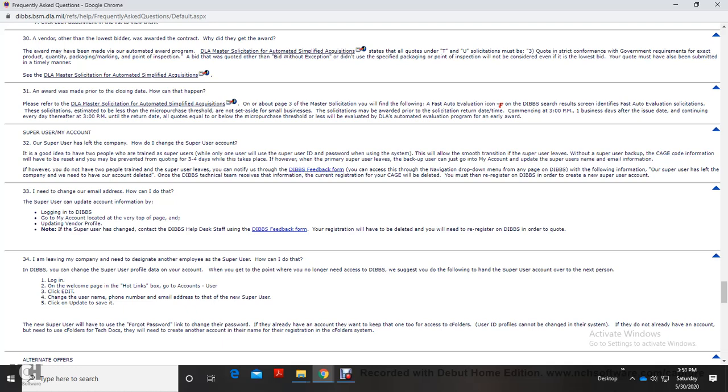If the super user leaves with no backup, the cage code information will have to be reset, and quoting may be prevented for 3 to 4 days. If, however, the primary super user leaves, the backup user can just go into My Account, update the super user and email information. If you do not have people trained and the super user leaves, you notify the DIBBS help desk with the DIBBS feedback form. You can also access the navigation drop down menu for any of the DIBBS information.